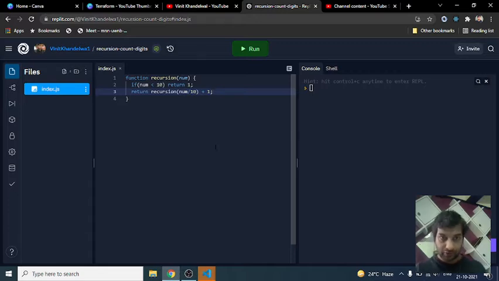It is still not less than 10. It will again divide 123.4 by 10. That will give it 12.34. 12.34 will be passed again to the recursion. Again, it's not less than 10. It will go to line 3, call the recursion again by dividing the number by 10. So 12.34 will become 1.234. 1.234 will be passed to the recursion.